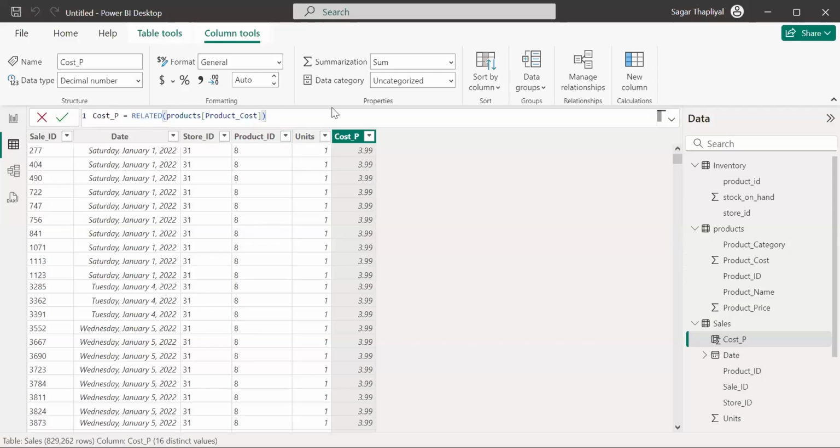RELATED? Yes, guys. What are we doing here? Once again, repeat, sir. See, let's say I'm telling it. Consider this a part of this. Now see this. This is sales, right? In sales we have sale ID, date, store ID, product ID, and units. Now I want to find out the profit as well, the sales as well, and more metrics out of them.